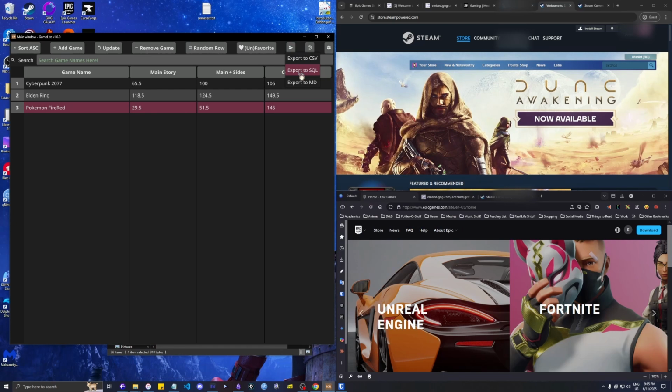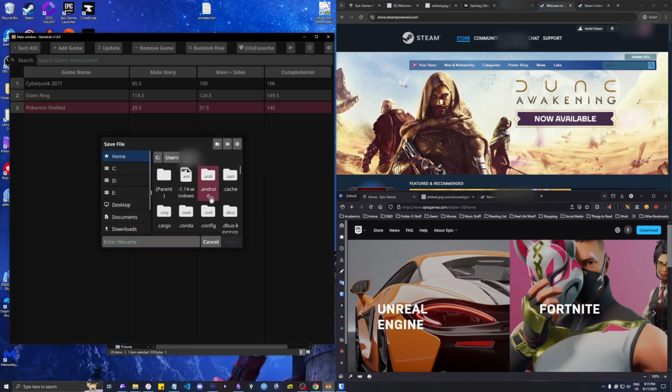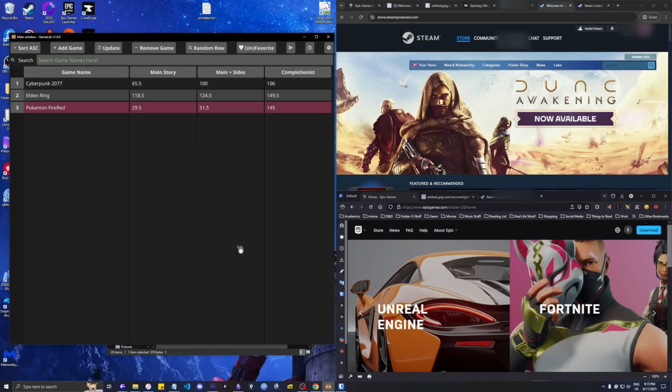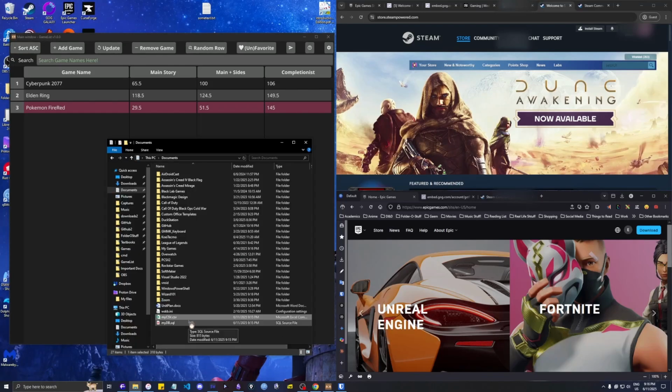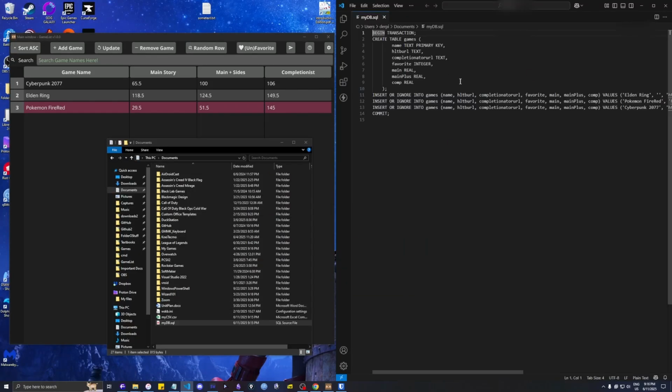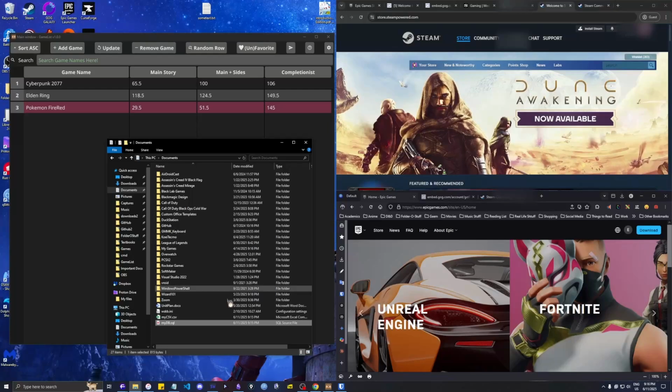So the next export would be SQL. This is specifically the database file, so I can call this my database. And this is not legible by programs. This is mainly for developers wanting to see what it looks like, you know, to store it. This would be the one to use when you are exporting to another computer or something like that.